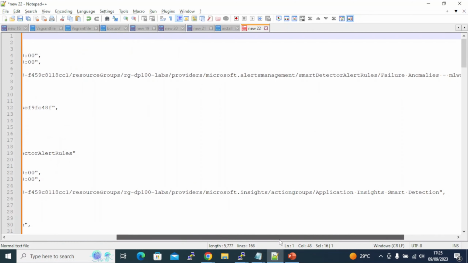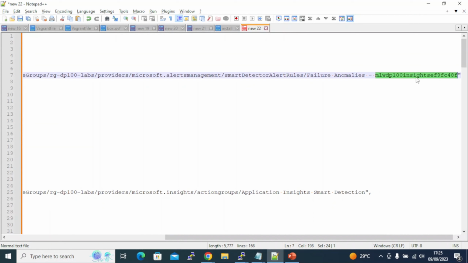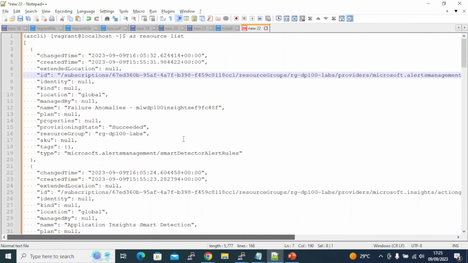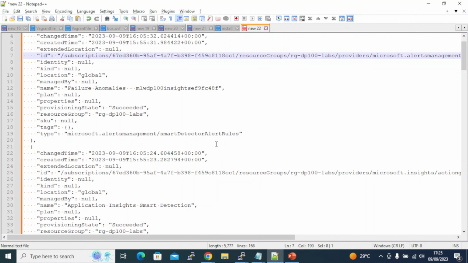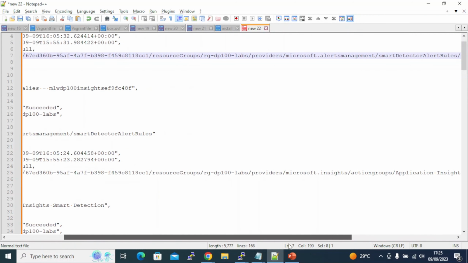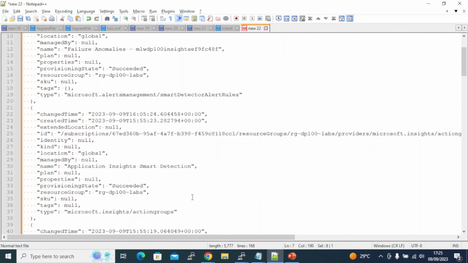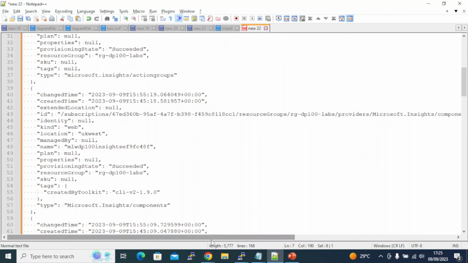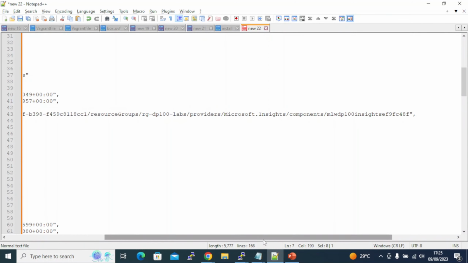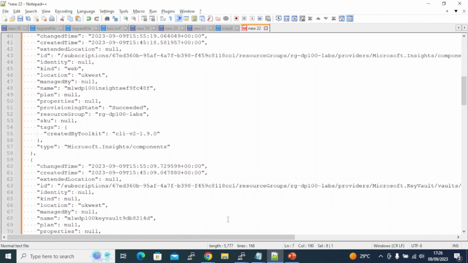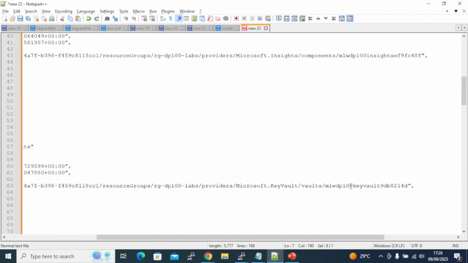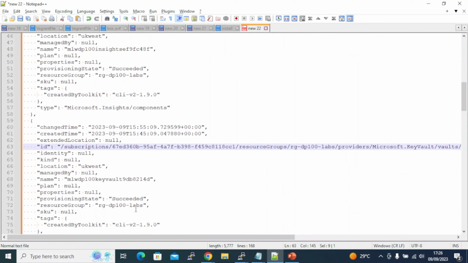So how do you know that? You see here, this is insights. You see the name. The first one is the insights resource, application insight, and it's used for detecting, alert rules, alert management, and so on. You can see here app insights smart detection. That's the first resource. And the next one, again this is insights. And then you'll see the key vault.